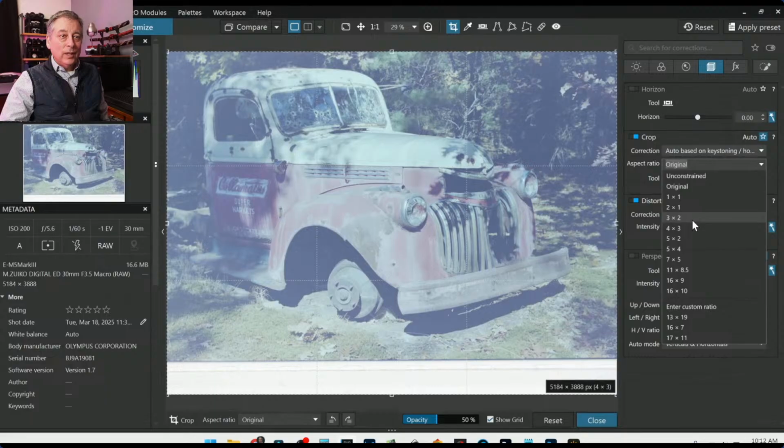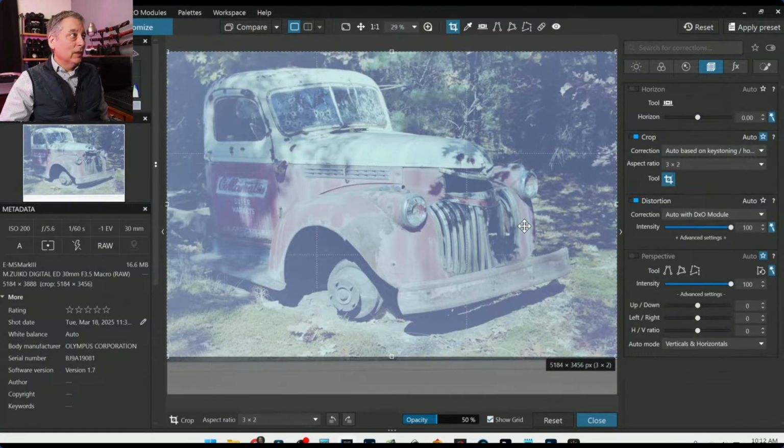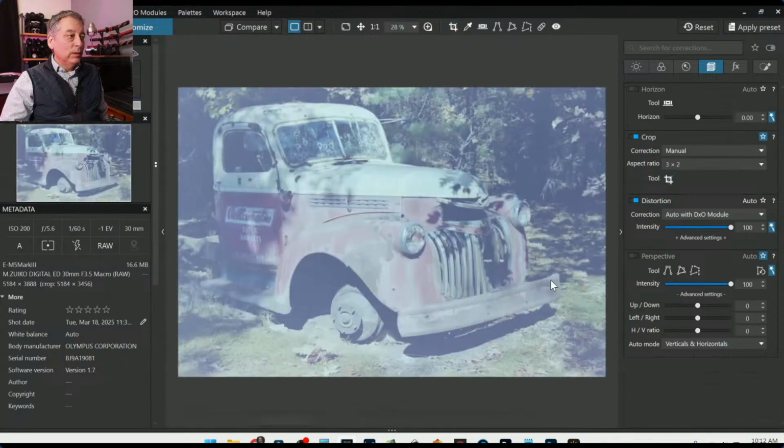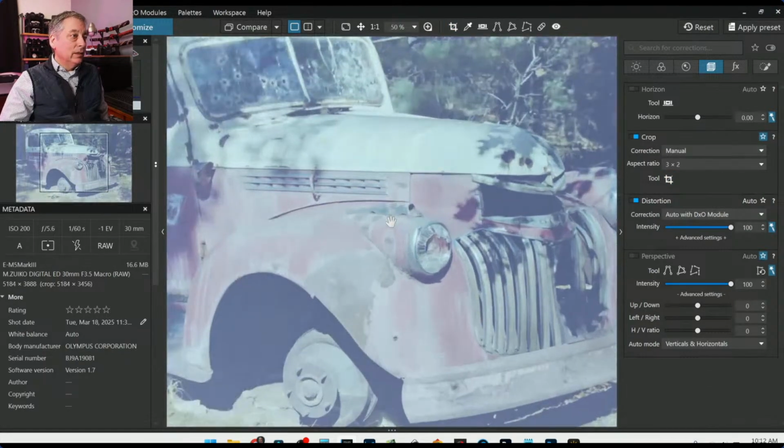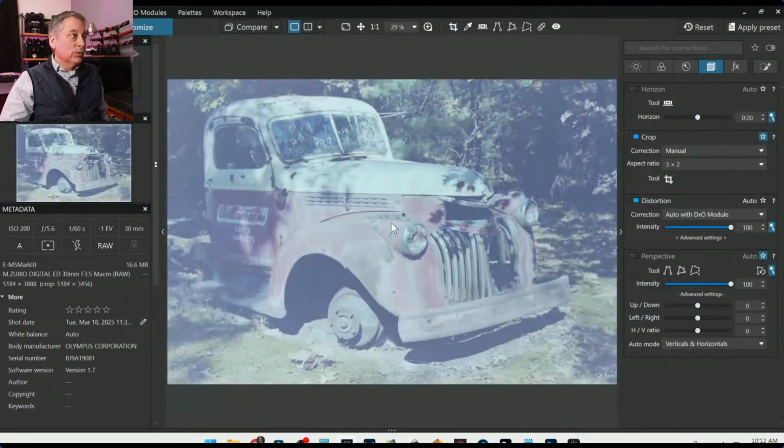And let's do a crop. These are 3x2s, typically the negatives. Do a 3x2. And I'm going to assume this thing is white. Boy, somebody's been shooting at this thing.